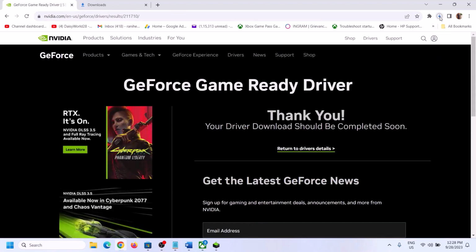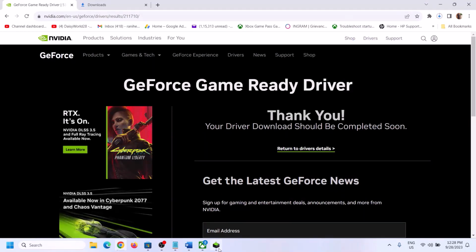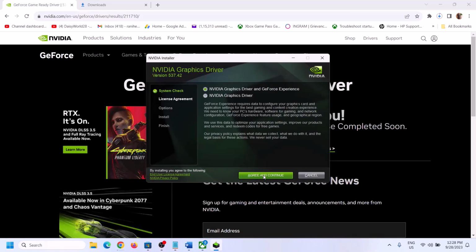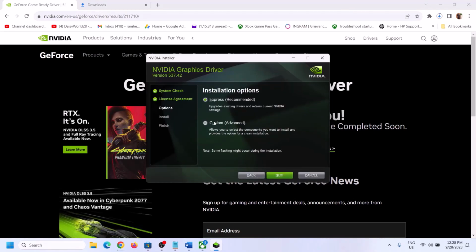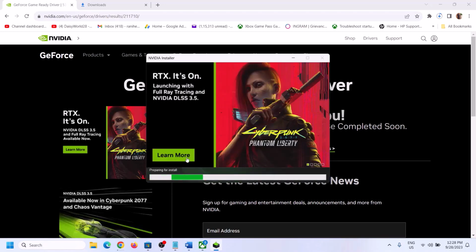Now once the download is complete, run this exe file. Now once you run the exe file, you will see this screen. Click on agree and continue and then put a check on the box which says custom and then click on next and then put a check on the box which says perform a clean installation. Make sure that you put a check on this box and then click on next and let the installation complete.